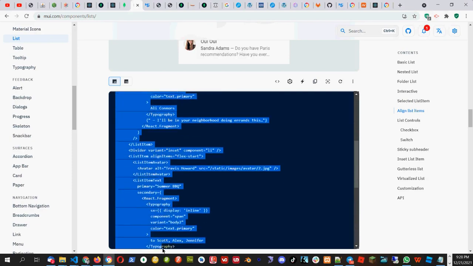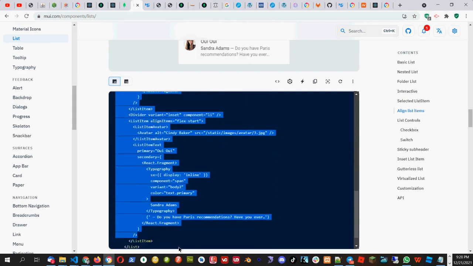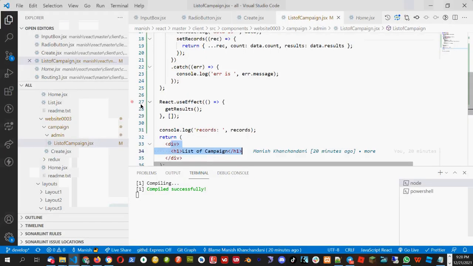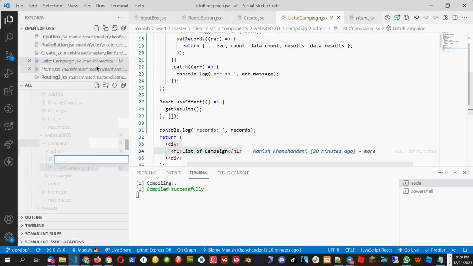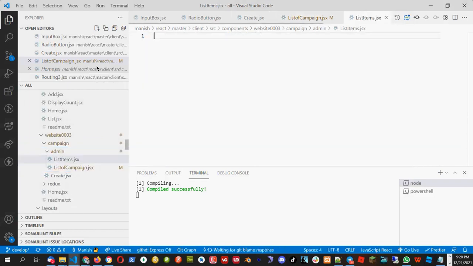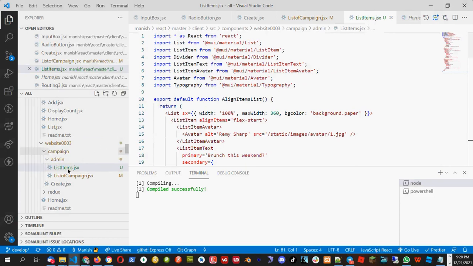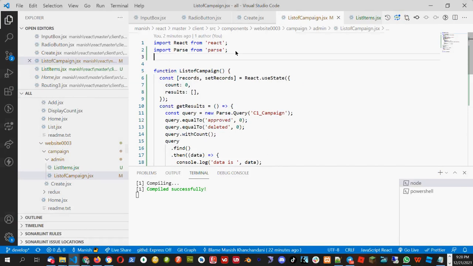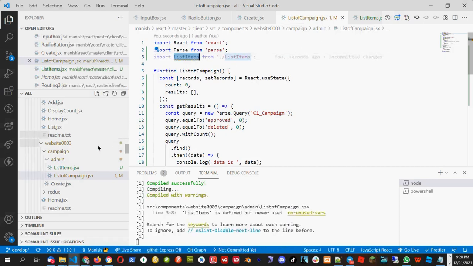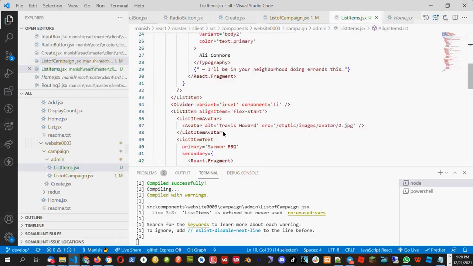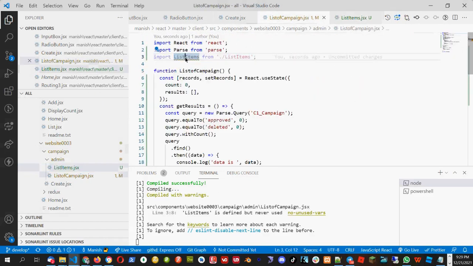Okay, let's copy whole file, and I will create a new file called as list items.jsx, and I will put this file here, list items. Here I will call that file. Is it okay to put list items here? Though in this file I have created align list items. It's align. Is it okay to keep this, or I should put align item list?